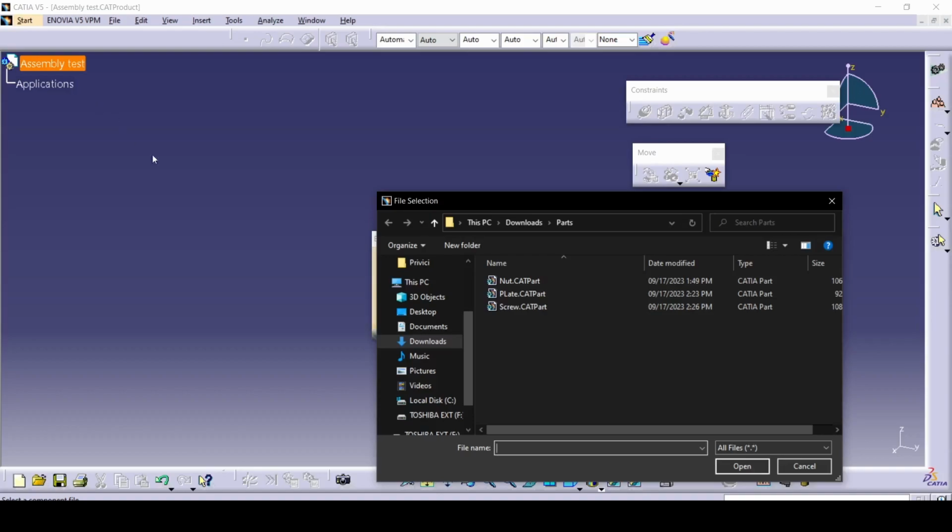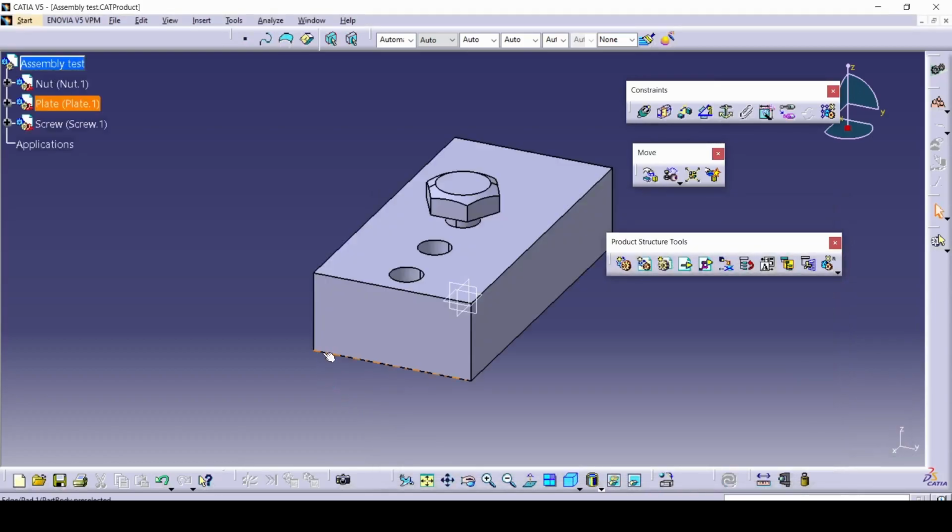Now I've made 3 different parts. The basic parts that I've made is a screw, a nut, and a plate where we can put our screw in. This is the simplest way to show the basics of how to manipulate. Let's place all 3 of them in.